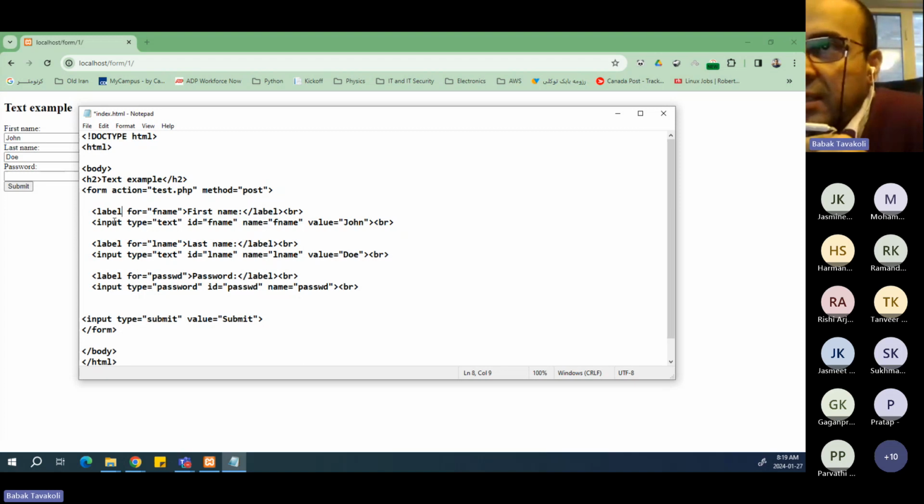In our case, the first input is a text. The ID is fname, which is the abbreviation for first name, and the name of this input is also fname. The default value is John. You can change the default value, or you can just remove it. This is optional. The ID here is also optional, but it is recommended to use this ID.